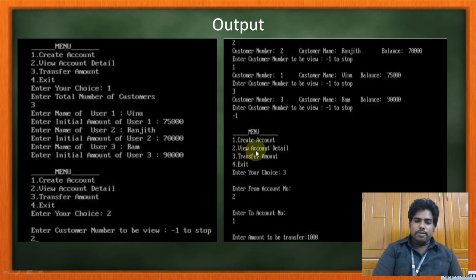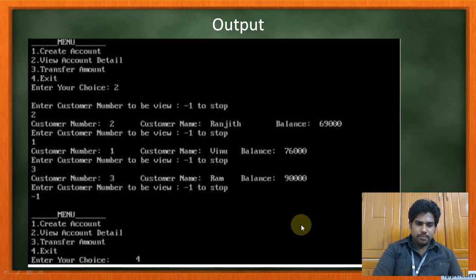Then again it will ask, I am giving the option 3. So I am transferring from the second person to the first person. Here the second person's amount was reduced, and the first person's amount was increased. Okay, I hope you understand this concept. This is one illustrative example. With this, your 5th unit is over. Thank you, students.